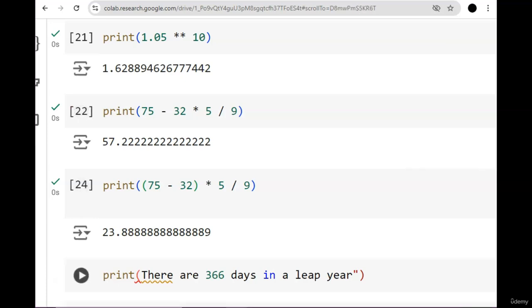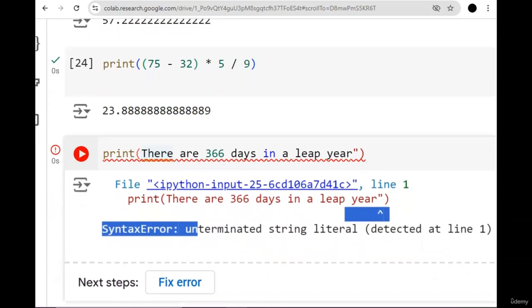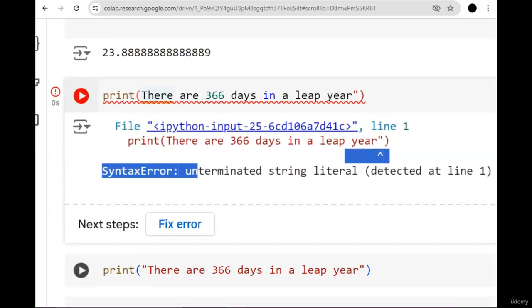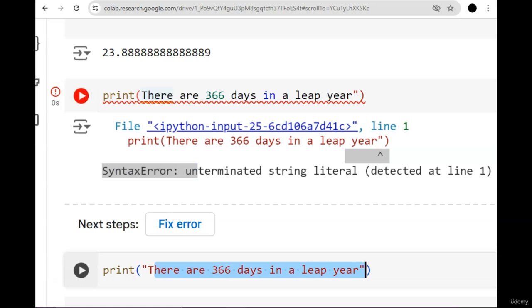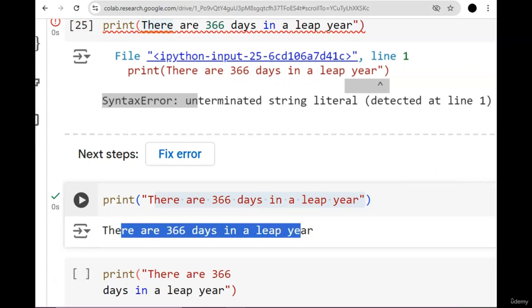For this, I have typed there are 366 days in a leap year, and then I have one quotation mark at the end but not at the start. So you see unterminated string literal. Now let's fix the error. Here is the corrected code. Let's run this together. So it prints there are 366 days in a leap year.